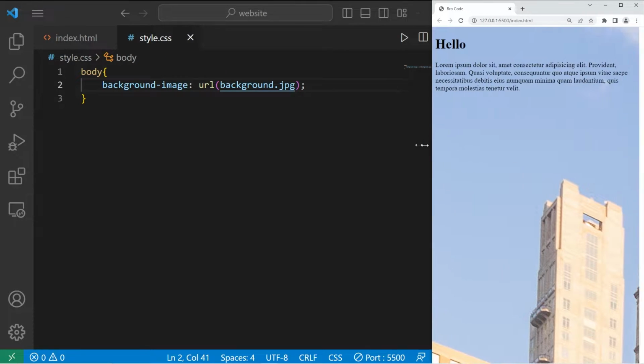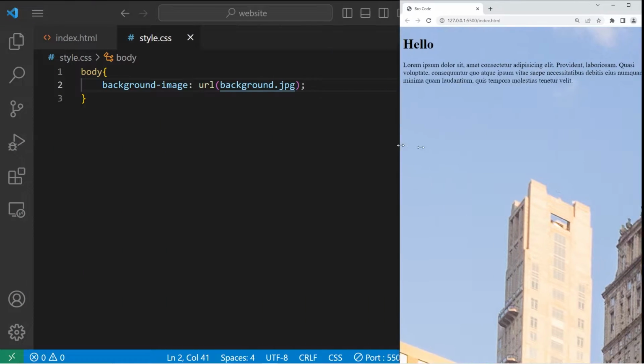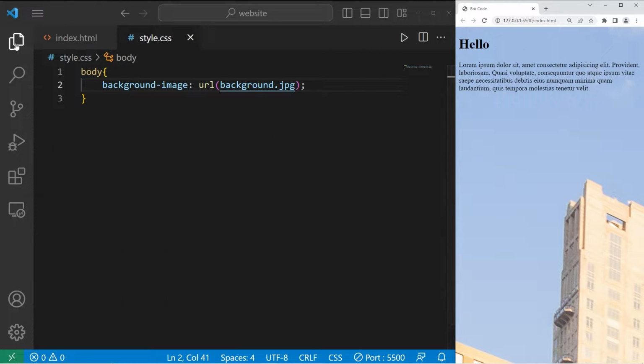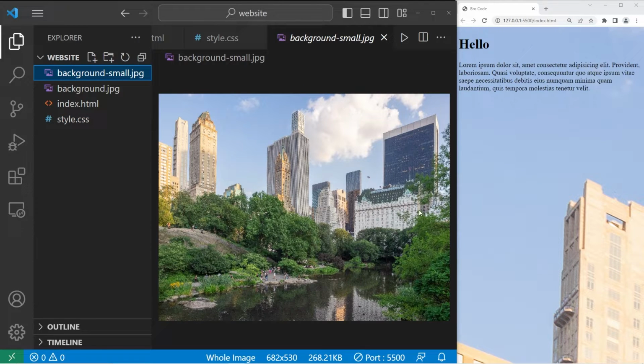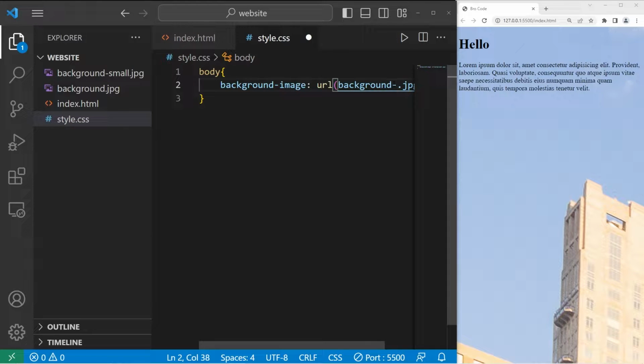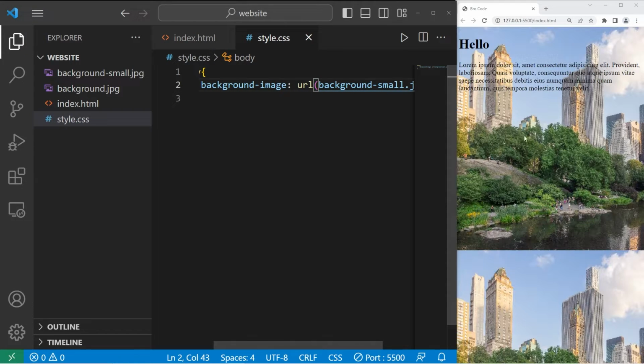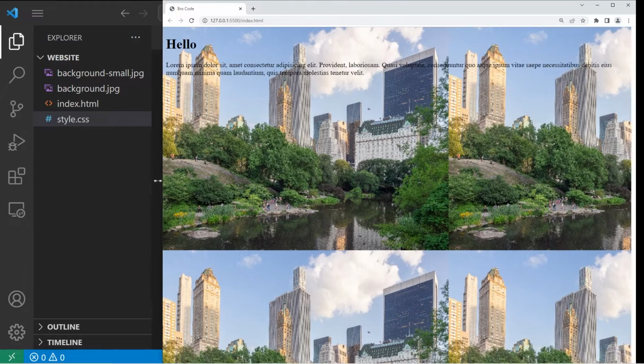Alright, so here's my image so far. It's gigantic, it's huge. Let me show you what happens if I use a smaller version of the same image. This image, I think, is like 500 pixels for the width or so. Background-small. So here's my image.